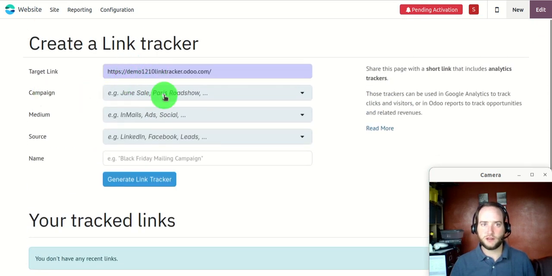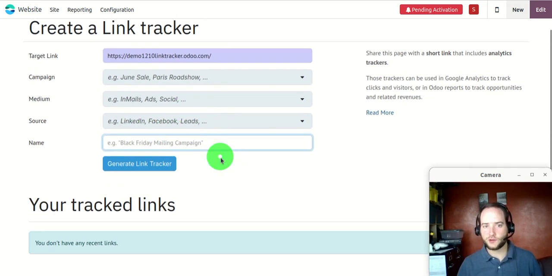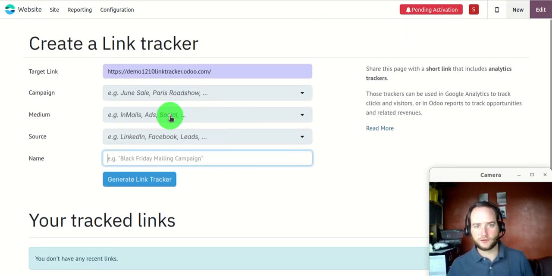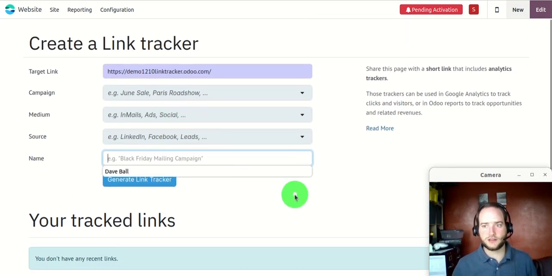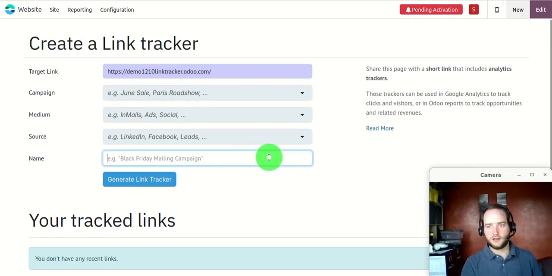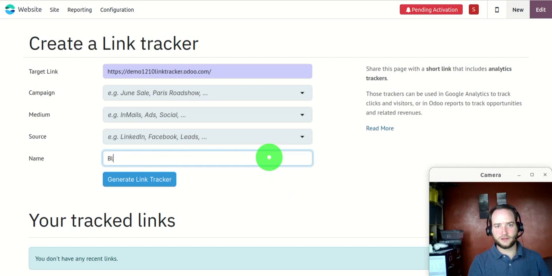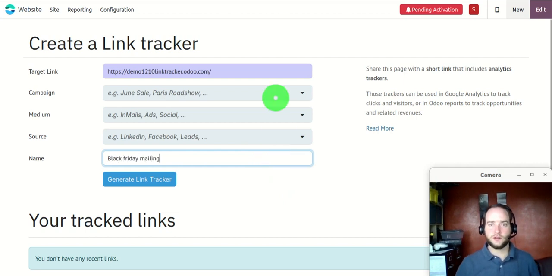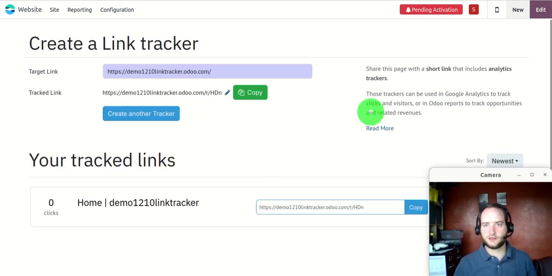The campaign would be maybe a special event. Medium, their example was ads on a specific platform, and then the source would be the platform, and then you can give it a name as well. It's not critical to do everything. You might just have something really simple, such as, well, their example is Black Friday mailing, so we'll go with that. You can add the others if they make sense. If they don't make sense, it doesn't matter.